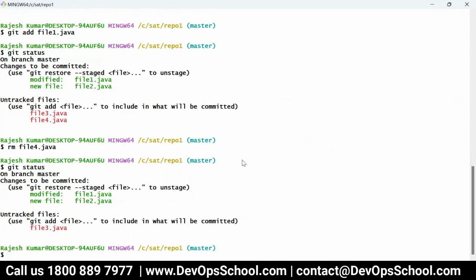Now, if you delete file 2, what is going to happen? That's a staged file. If you delete file 2, nothing will happen, because you have not committed. It's a new file for Git. So your staging will be refreshed. Understood.